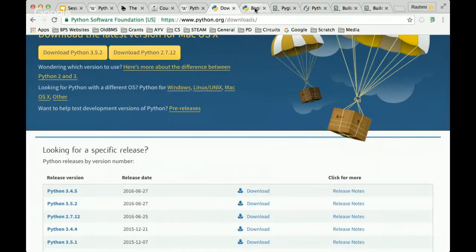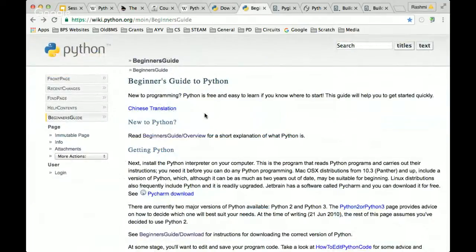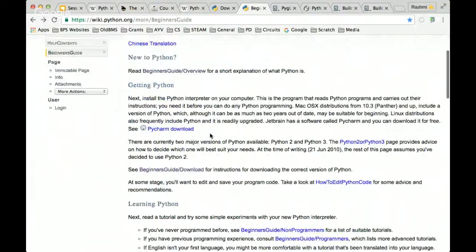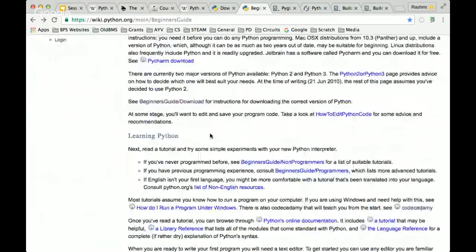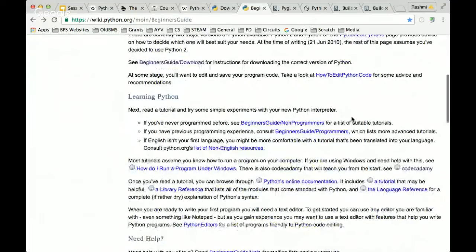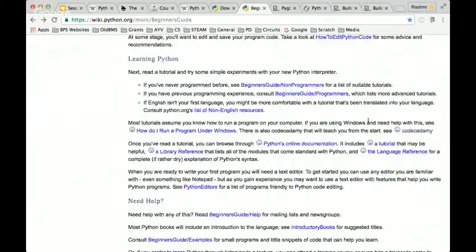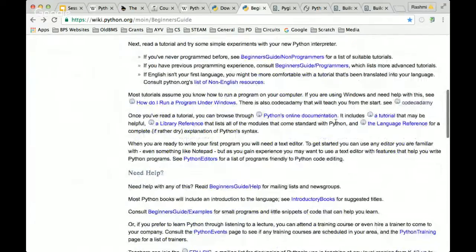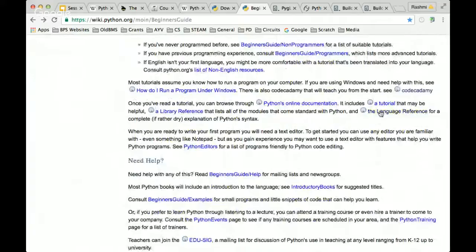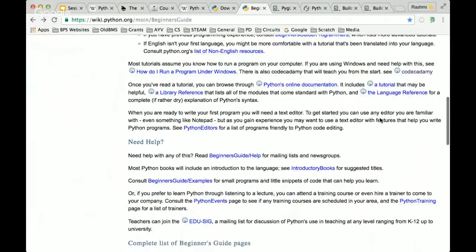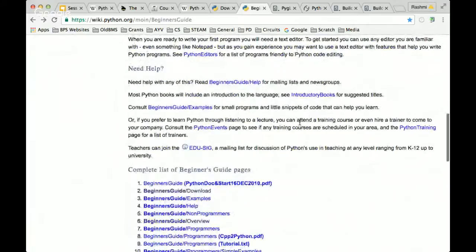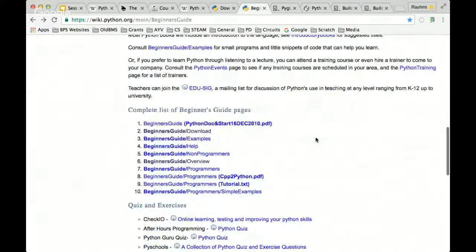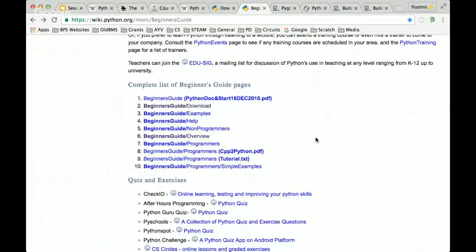You can also look at these beginner's guides, and I'll be posting links to these in the resources section. This gives you a lot more information about how you can install. For non-programmers, there are some suitable tutorials, and this is a great place to start. There is some online documentation and some simple tutorials about what Python looks like, and then some editors, and there are really nice beginner guide pages that you can go through step by step. You can look at some exemplars or downloads.